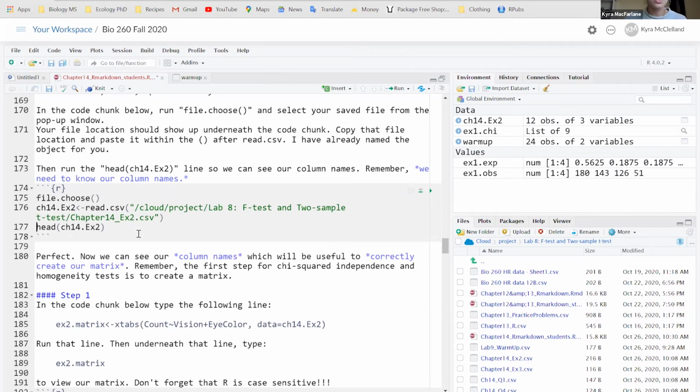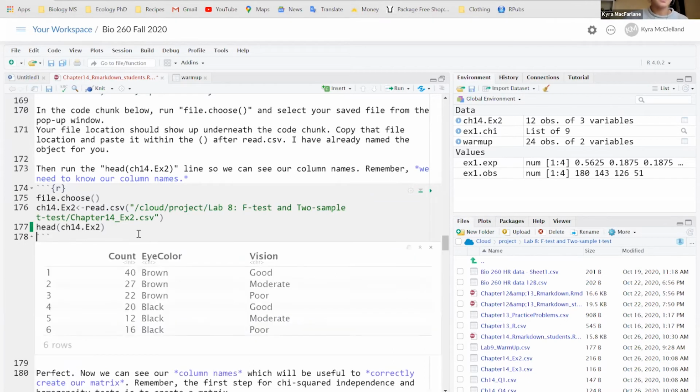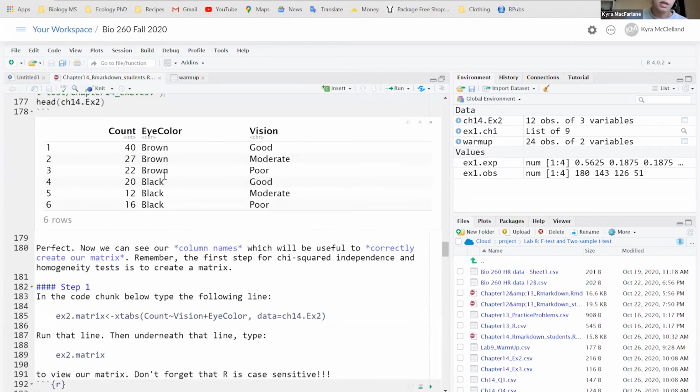Let's check to make sure that it uploaded right and to see what our column names are. So Control Enter on this head line. And we have count, eye color, and vision. So we had 40 people with brown eyes and good vision, 27 people with brown eyes and moderate vision, 22 people with brown eyes and poor vision, 20 people with black eyes and good vision, 12 people with black eyes, moderate, so on and so forth, okay?